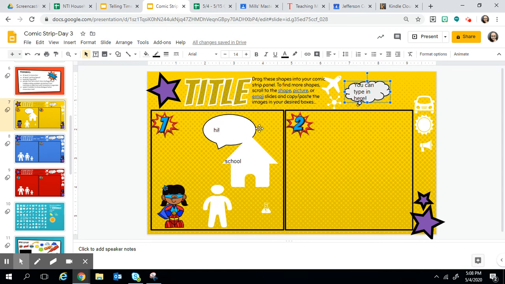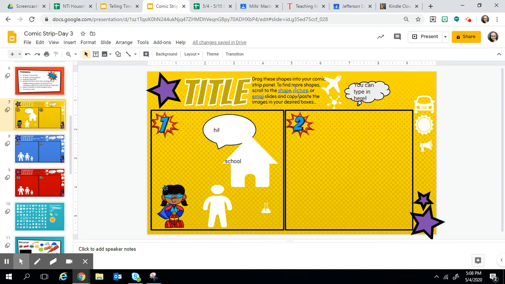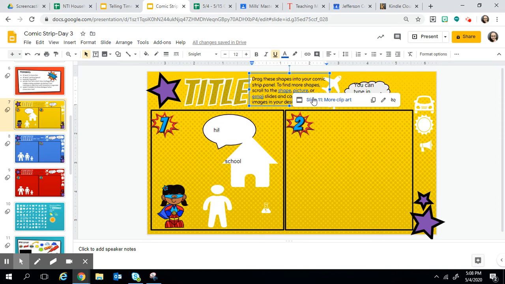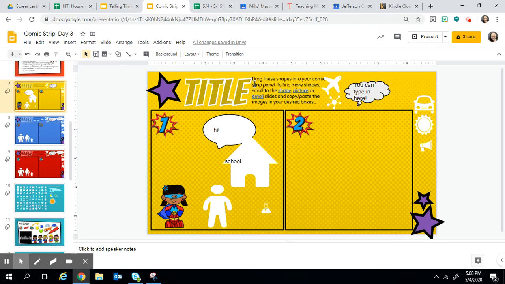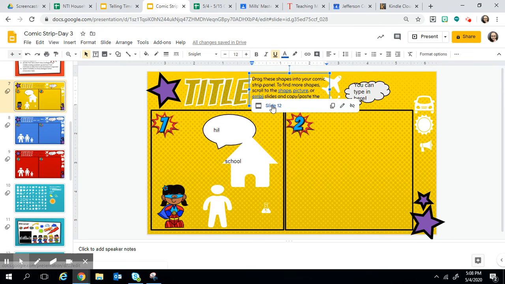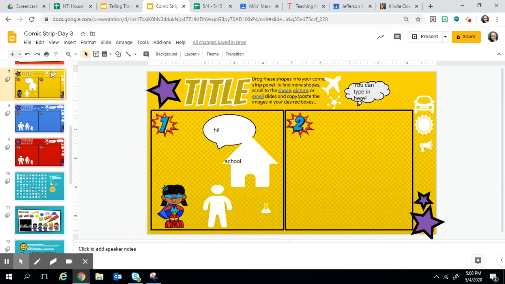But again, if you wanted something else, you can go to the other slides. And these are linked here. So if you want to go to the shape slide, it'll take you to that slide. But if you wanted to go to the picture slide, it will take you to the picture slide. If you would rather use the emoji slide, you can click on the emoji slide. And you can, again, copy paste any of these and use them in any of your panels that you wish to do.